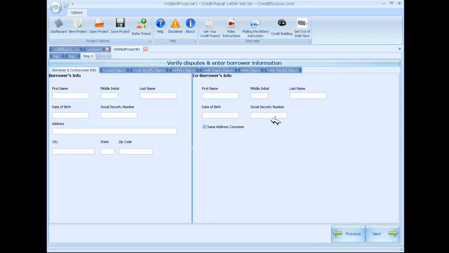And as you can see, there are multiple layers of tabs here. Okay? You have step 1, 2, 3, and 4. You'll have your information, account dispute, social security dispute, address dispute, credit inquiry dispute, name dispute, and public record dispute. And those are all the disputes that appeared in that little color-coded box.